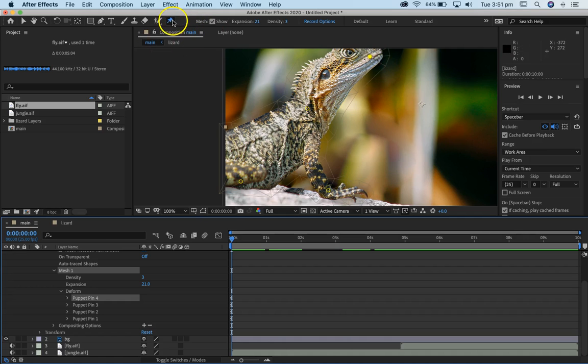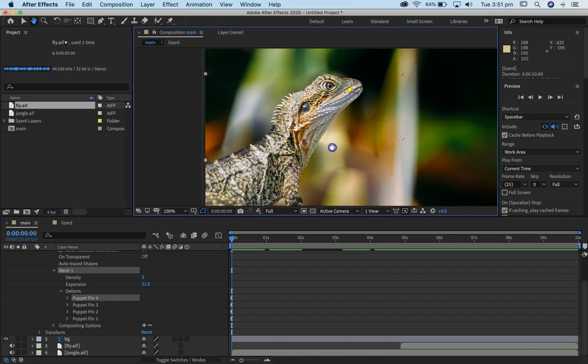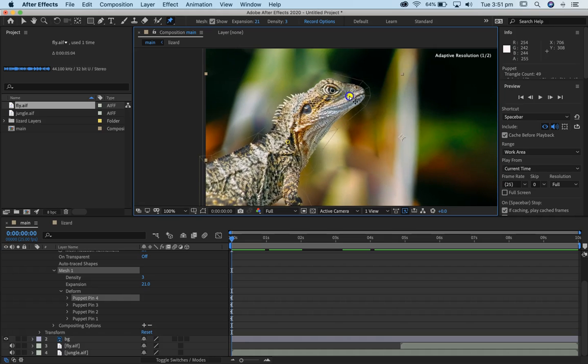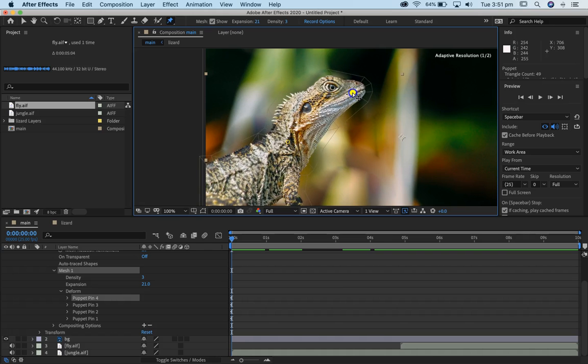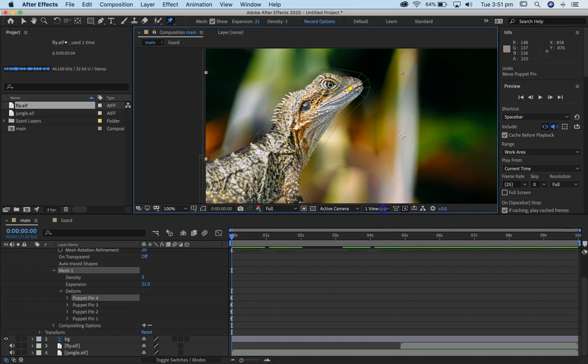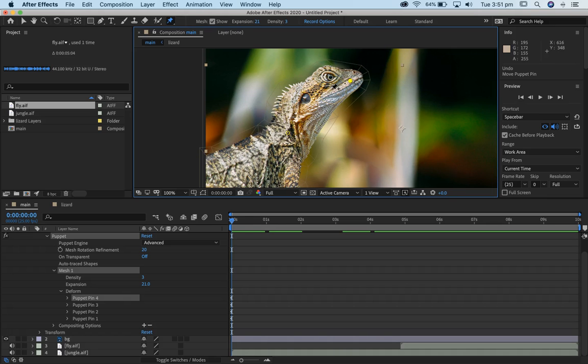If I have the puppet tool selected and the pin is filled in yellow, it means it's selected, I can grab that and I can move it around, and you can see it will kind of stretch the graphic and deform it depending on where I place that pin. You can get kind of nice elastic movements that do look, if you spend a bit of time with it, pretty natural. And of course you can keyframe that.